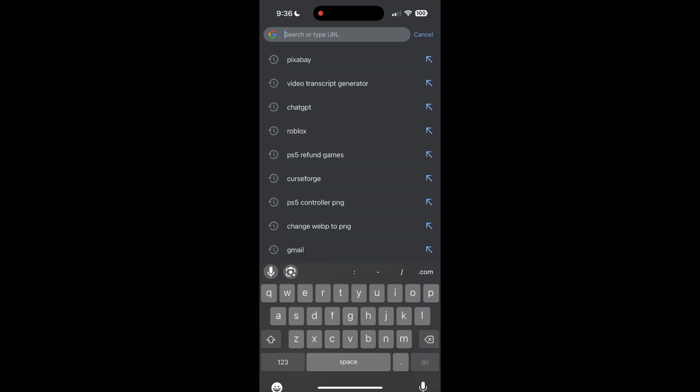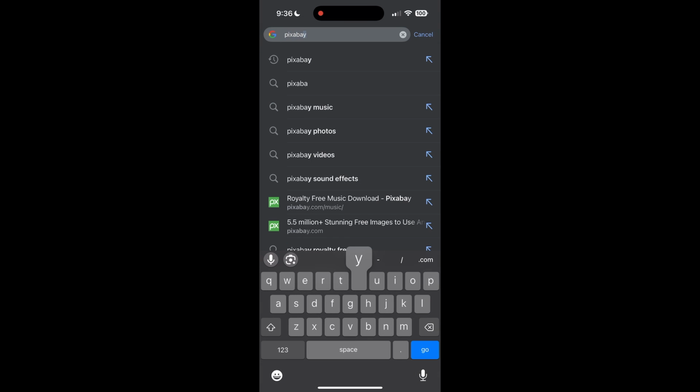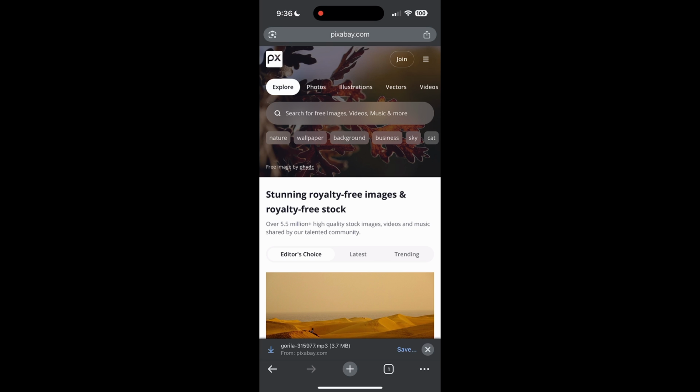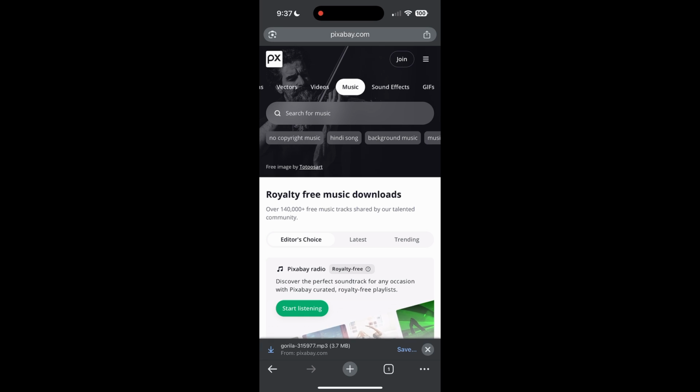Once you type in Pixabay, go ahead and click on the search. And then that top result, pixabay.com, go ahead and click on that. And then here on the top navigation, you're going to want to scroll till you see music. You can go ahead and click music.